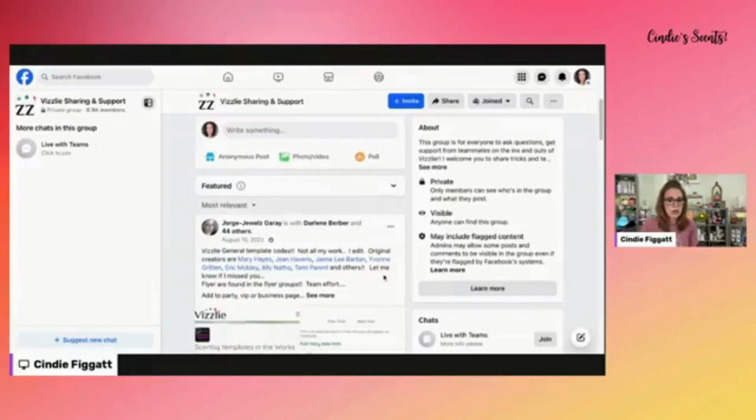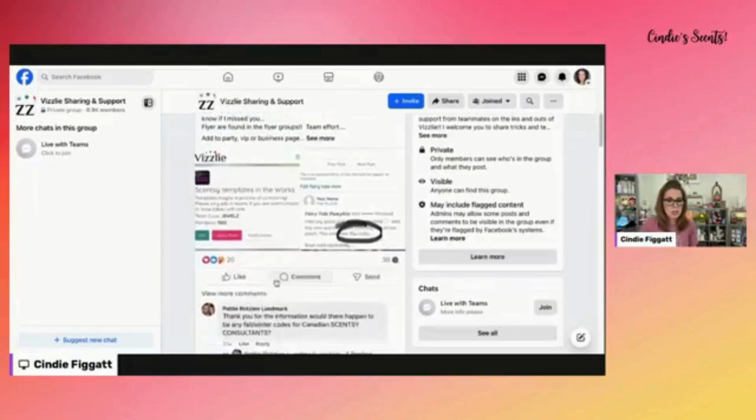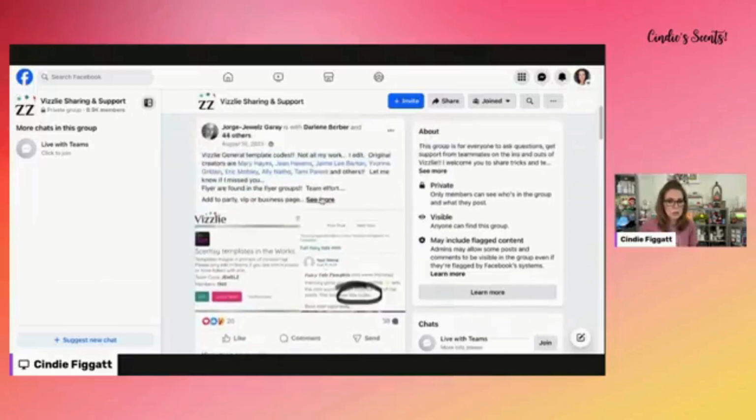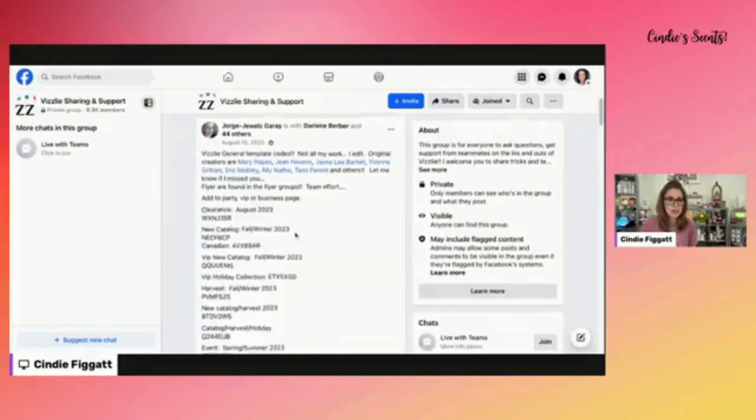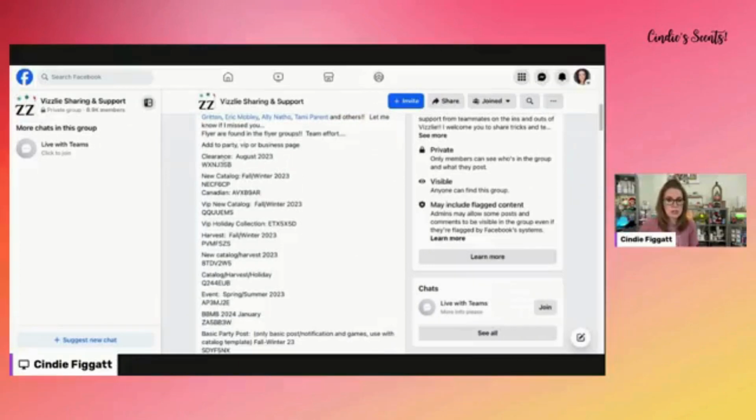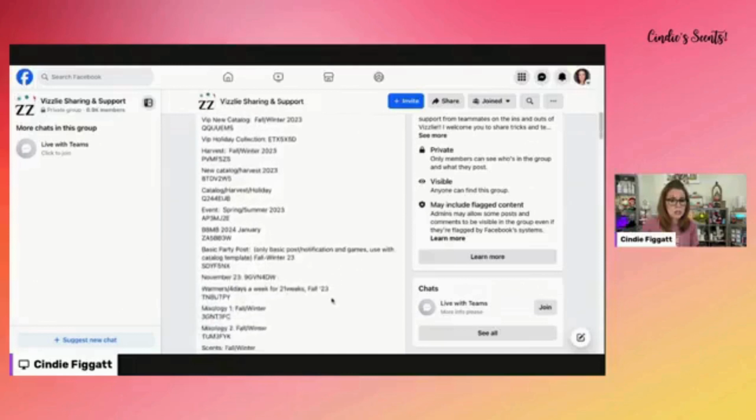So here are some of the things I was mentioning to you, some codes that people share. See, look at here. Now, these are past codes, but you can see with the clearance, fall, winter, these uppercase letters right here that I'm going to highlight, these are all codes. Okay, so if someone is sharing them, you can just highlight and copy them and then paste them into Vizzlie under the codes. Okay, and we'll find one that we can share here in a sec and use.